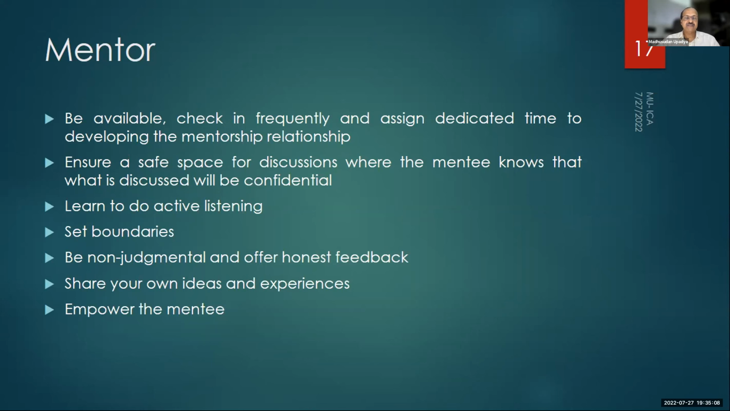Learn to do the active listening. We'll talk about active listening a little later. Set the boundaries and make sure that you don't go beyond the boundaries. These are the requirements, and we are going to stick to the requirements. The discussion is also on those requirements. If the mentee believes that you have to advise him or her on the personal life, yes, fine, you can do it. But that is the boundary which is set in the beginning. Don't exceed. Be non-judgmental and offer honest feedback.